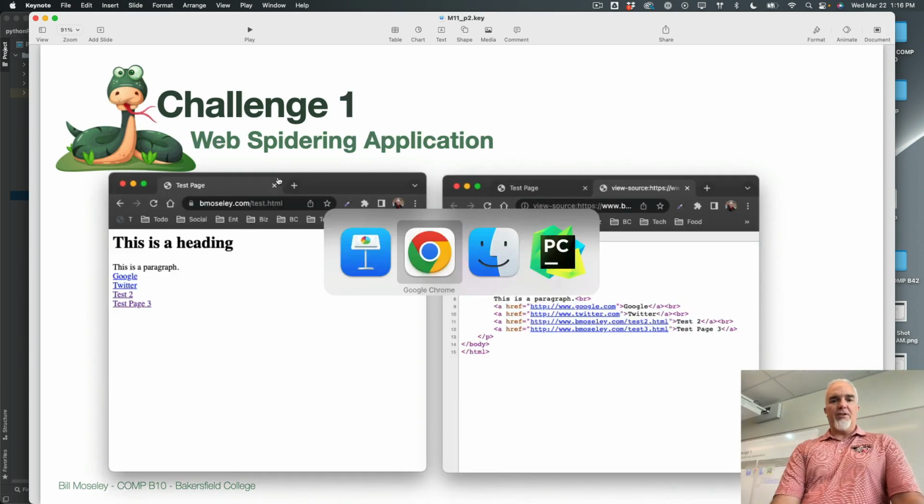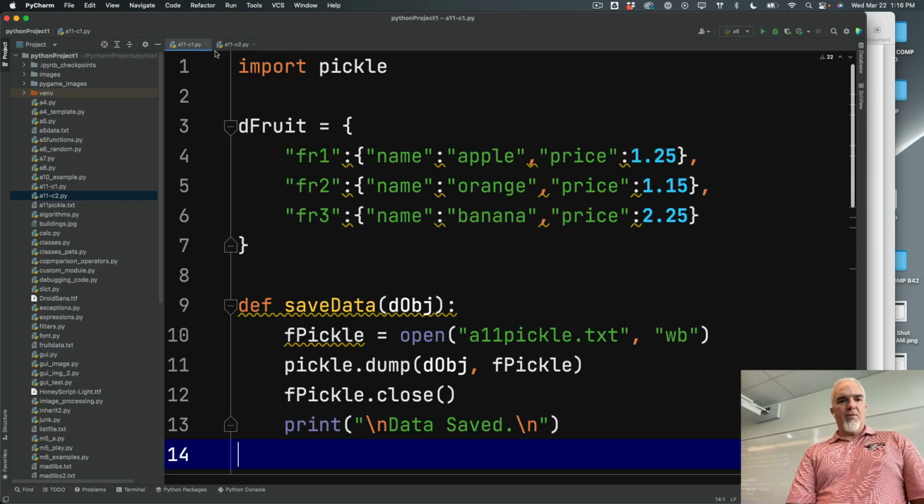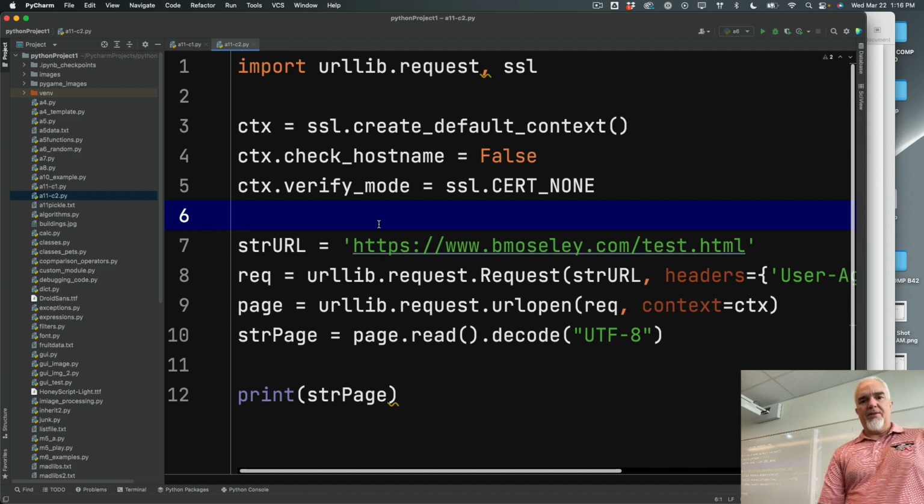Okay, so that's the first challenge. And so I'm going to show you really quick the sample text. This is already on Canvas, by the way, but we're going to be using urllib.request and SSL. SSL is for secure socket layer, so we can get into secure websites. And what we're doing with this Python code is we're impersonating a web browser.